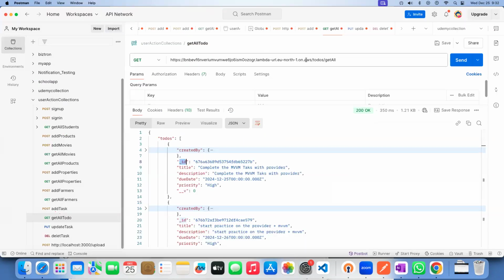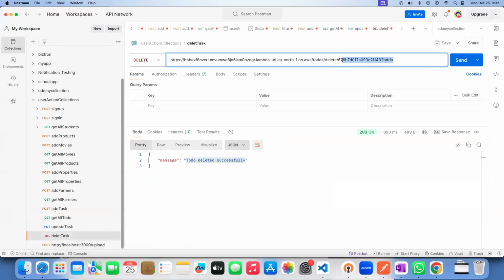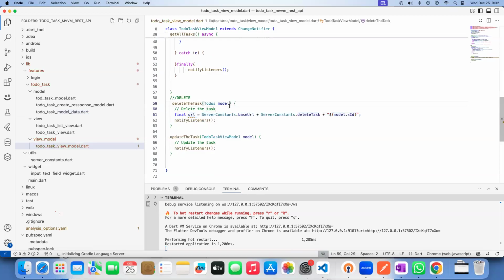See, up to now, this is the base URL. This is the endpoint, sorry. Endpoint. After that, we are passing the ID, right? That ID, this object is there. I have done the format of the URL of the delete.